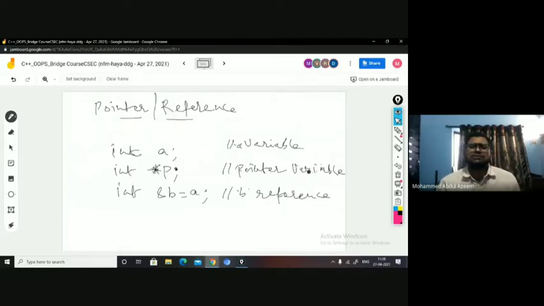Of course, pointers were also doing the same thing. It is the way of indirectly accessing the memory, right? So generally what happens when you declare a variable A, for A, memory will be allocated, okay?